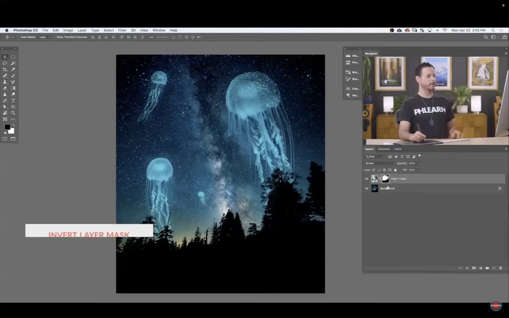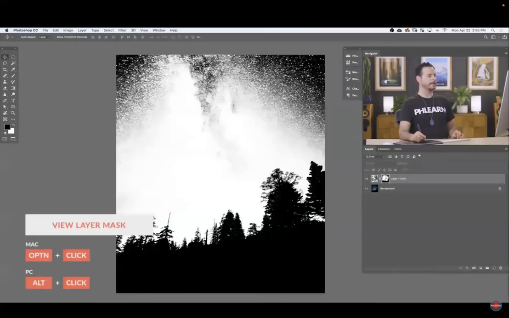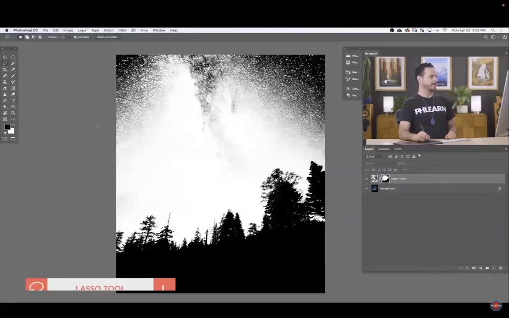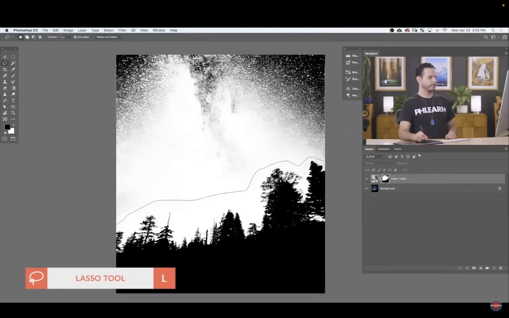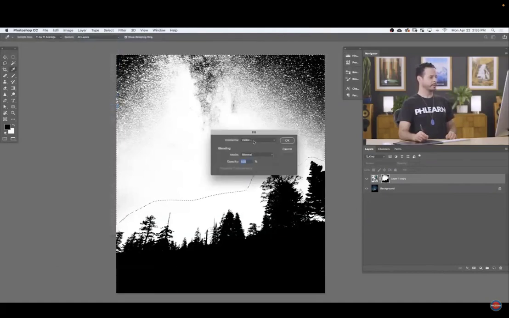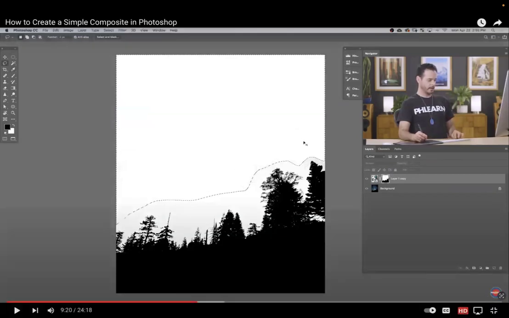Now I'm going to hold Alt or Option and click on that layer mask because I just want to edit it a little bit. Basically, I'm going to grab my lasso tool and just make a selection right around here. Very easy. We'll go to Edit, down to Fill, and we're going to fill that with white. So we'll just choose white here. Hit OK.